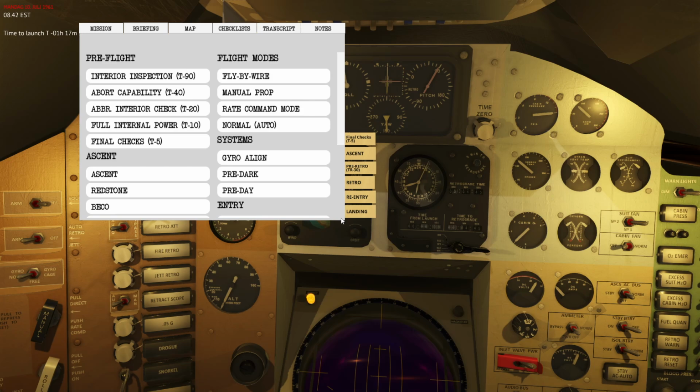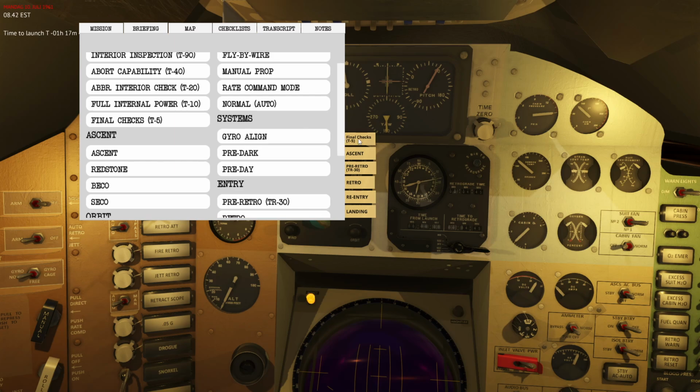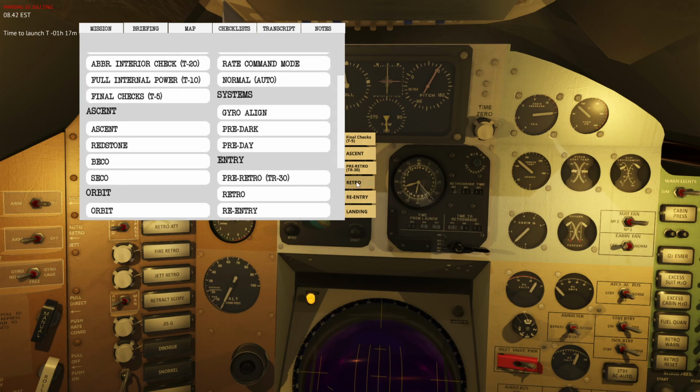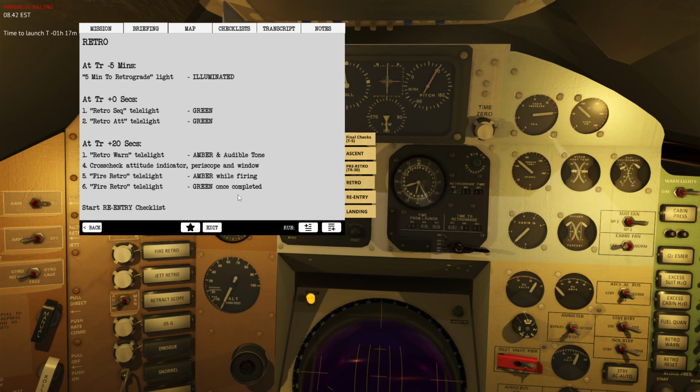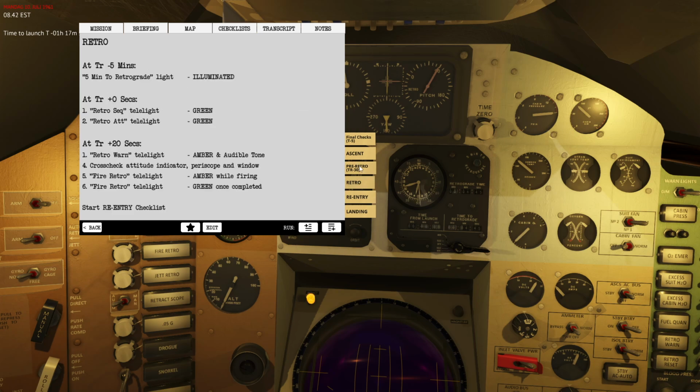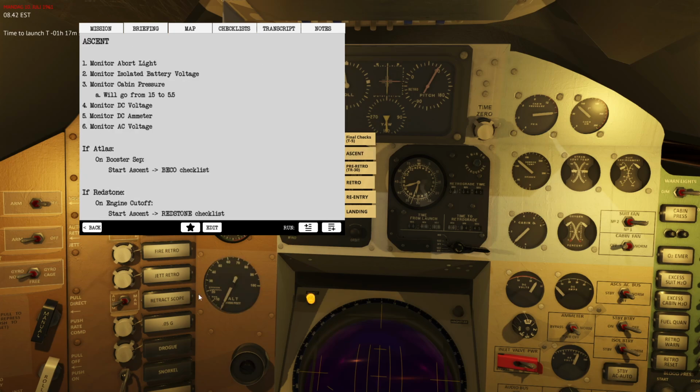So when you have these bookmarked, and this is really handy in later programs such as Gemini and especially Apollo, where you have a lot of checklists that you need to navigate. This allows you to always have some of the most important checklists, some of the checklists that you use the most, easily available whenever. So all I need to do is to just hit the retro and you will get right into it. You don't need to go back here. You can just press any of these and it will automatically just go to that checklist.